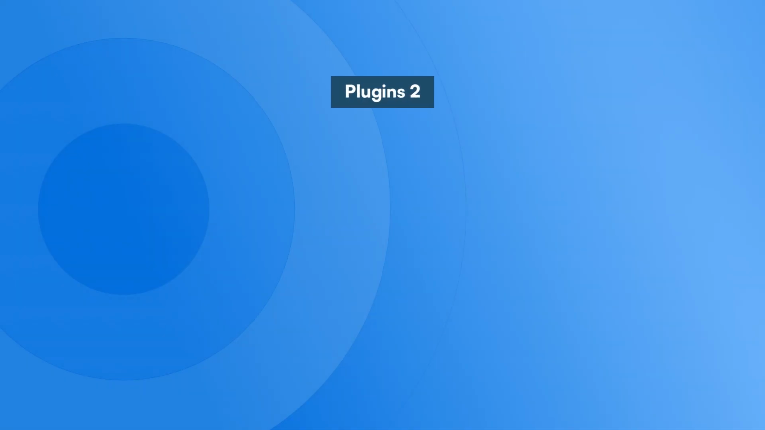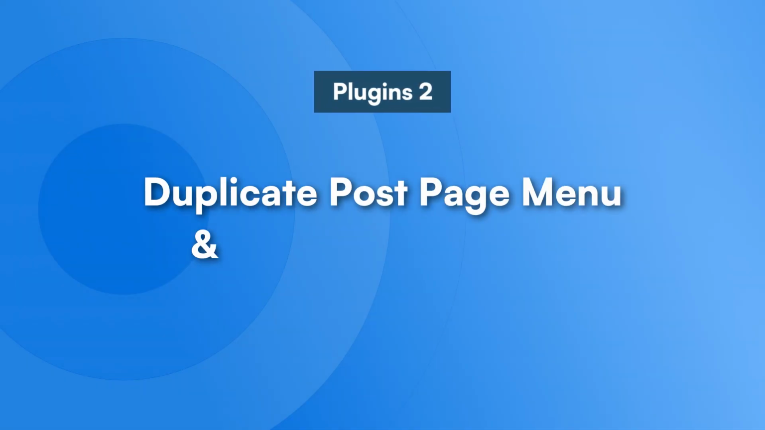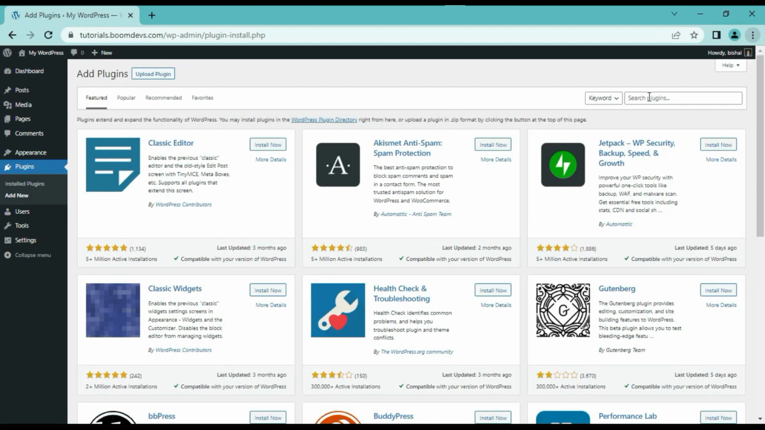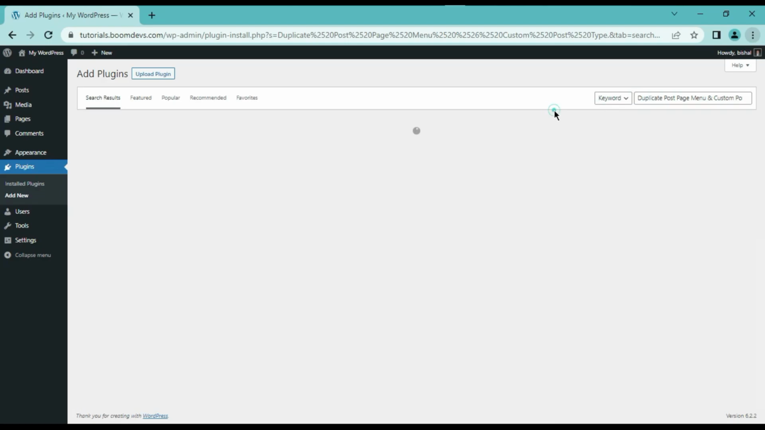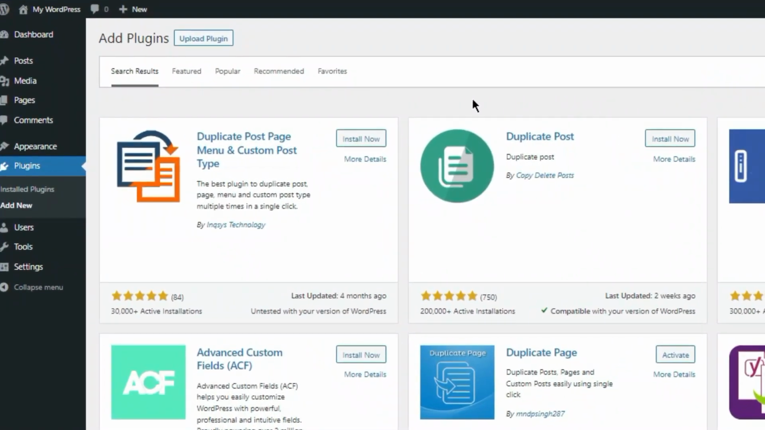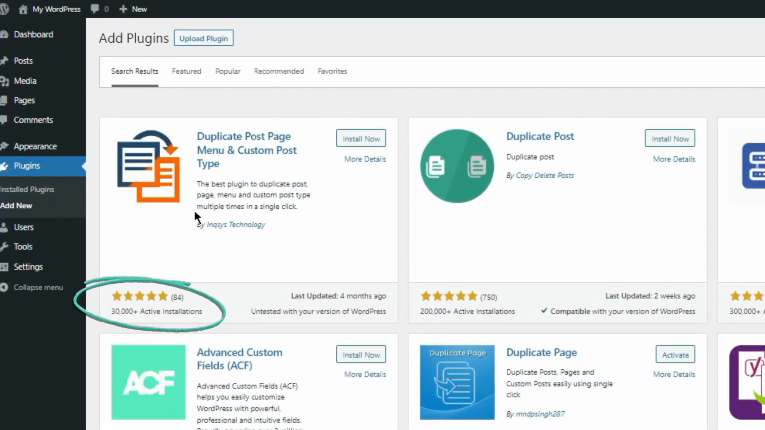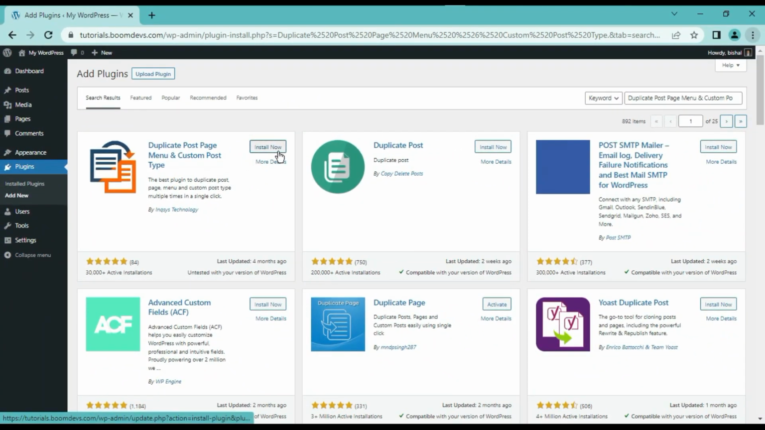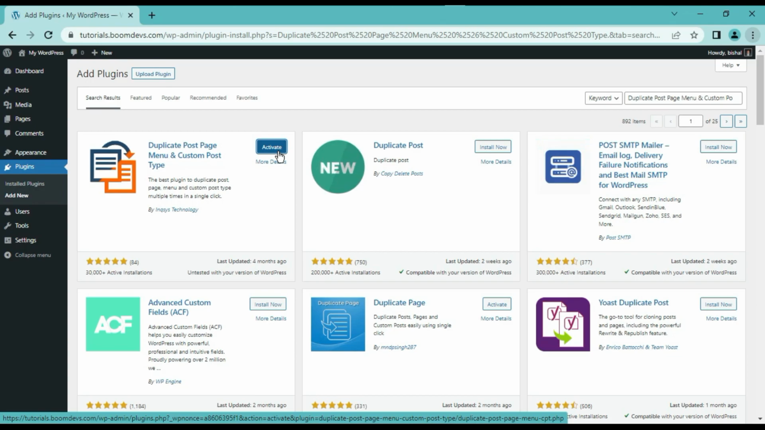Plugin 2. Duplicate Post, Page, Menu, and AMP, Custom Post Type. It is the second one on our list. You can also duplicate custom posts like products, tickets, coupons, events, etc. Write one post. With a single click, you can create several entries for the same post. To make use of this plugin, you have to first install and activate the plugin.